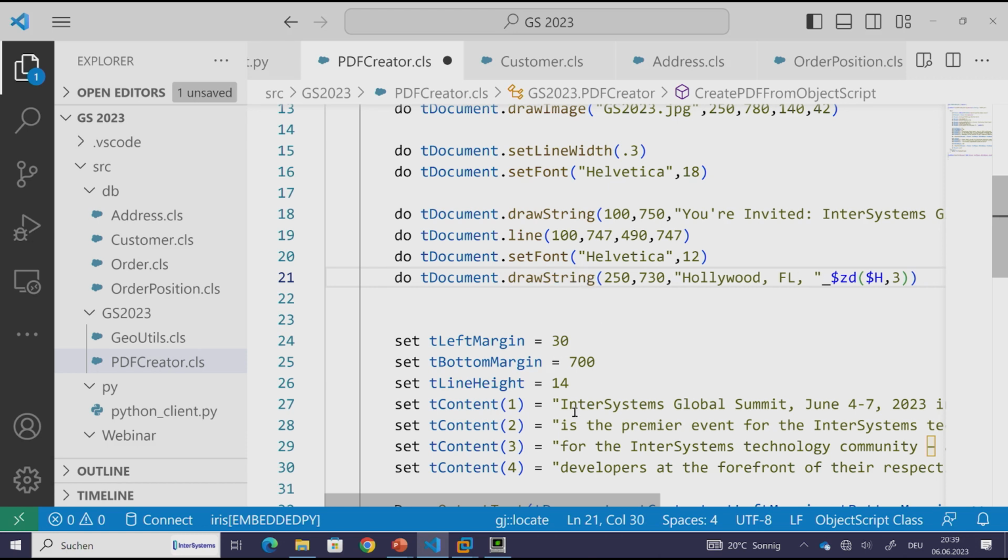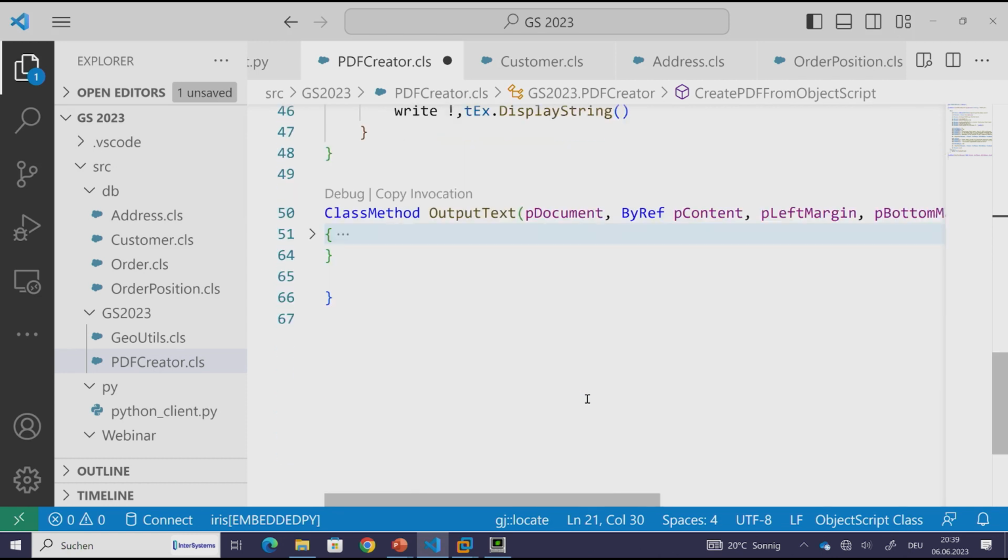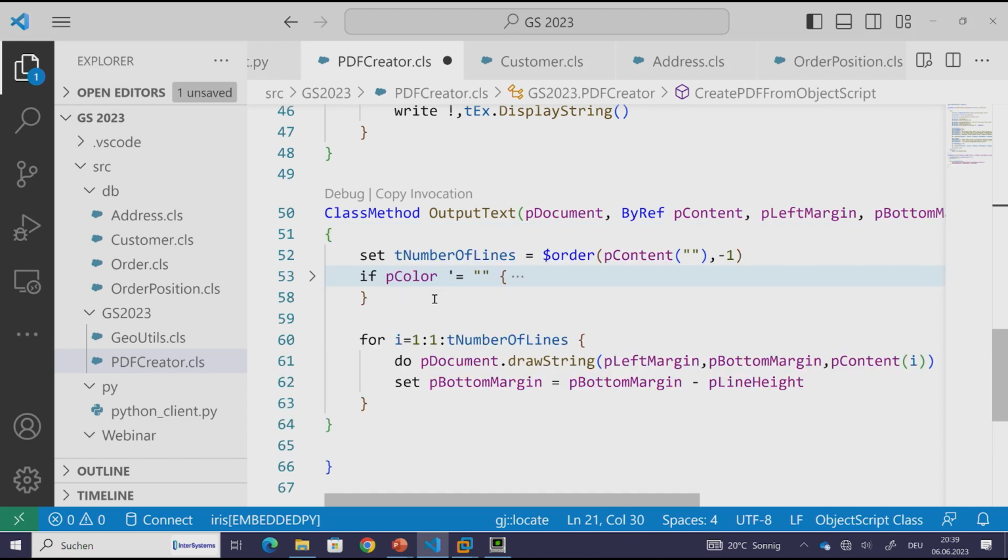There are certainly a lot of more sophisticated methods in this PDF generator library, but I try to keep it as simple as possible. So my output text method does nothing else than looping through my local array with the text content and invokes drawString.